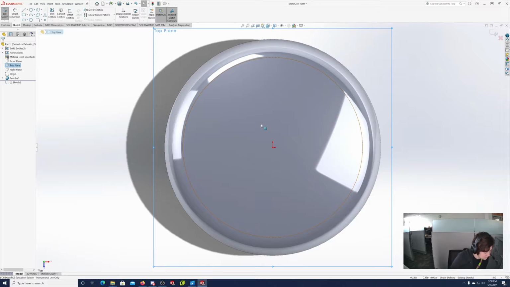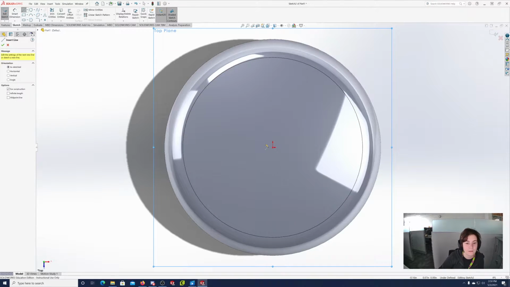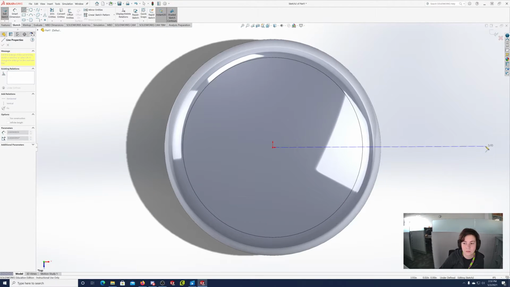And that's basically, you're going to do a center line, again starting from the origin. Let's start with a center line this time. And that's just going to extend off to the right a ways. You want it to be horizontal.